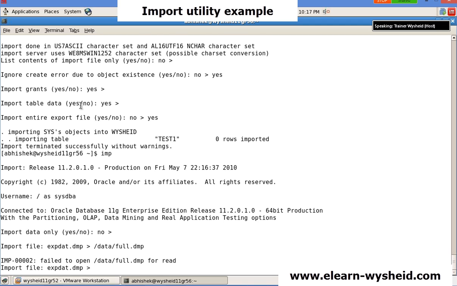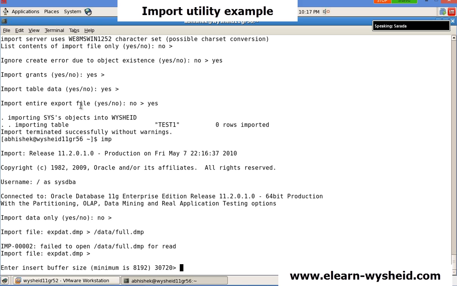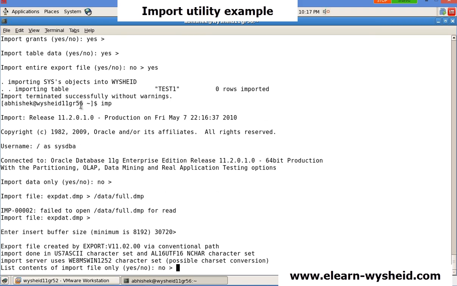In import file exp.dmp, it took it from the current directory. Current directory, yes.